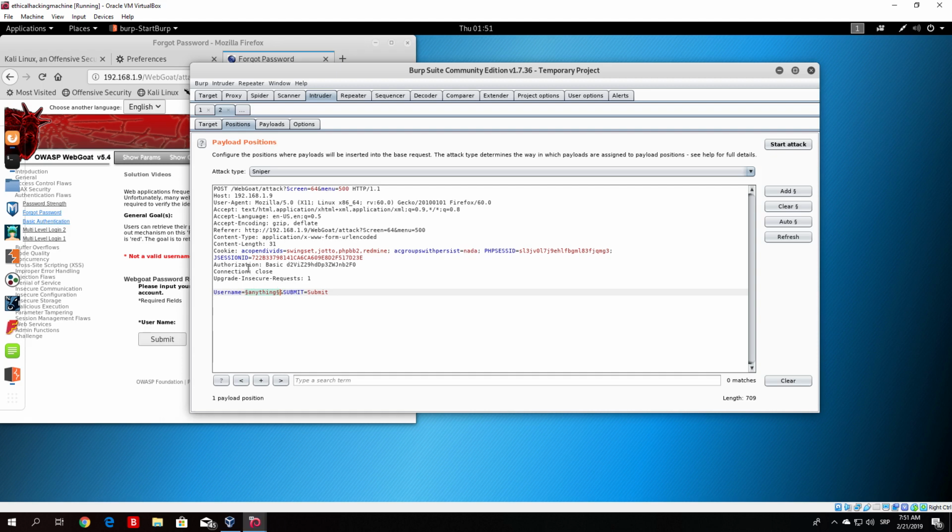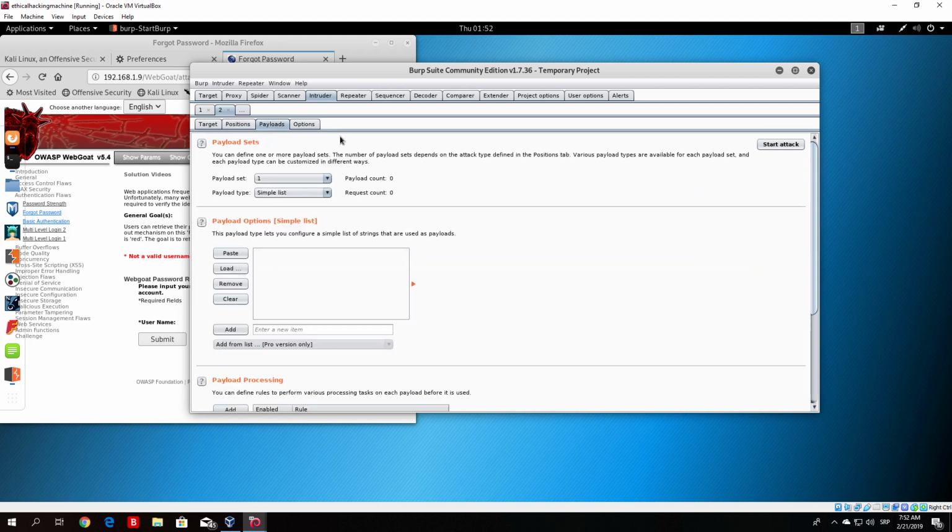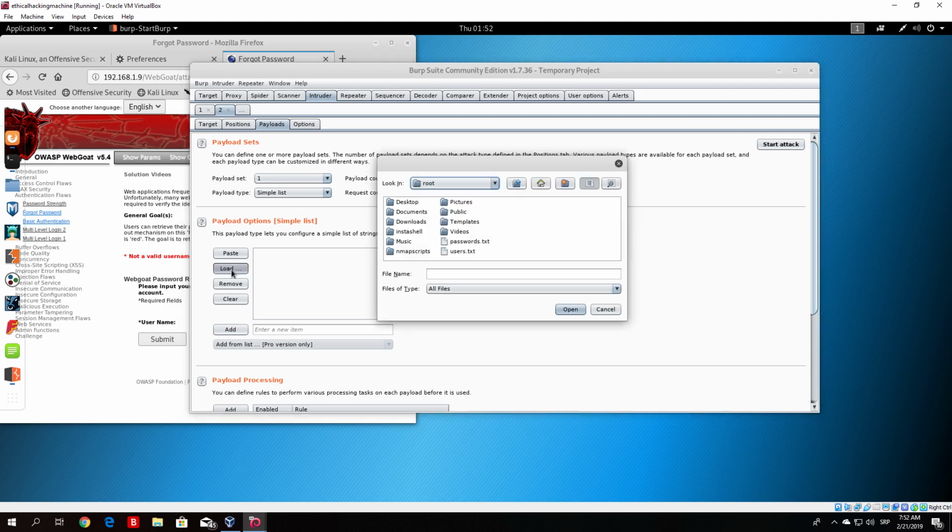Once you perform all of this, so once you select your username and click here on add, select the sniper attack type option, you want to go onto the payloads. Now the payload sets for now you want to leave unchanged, and in the payload options, the simple list, you want to click on load in order for us to load the list. And what we want to do right here is find the list that already comes pre-installed in the Kali Linux. So just go where I go.